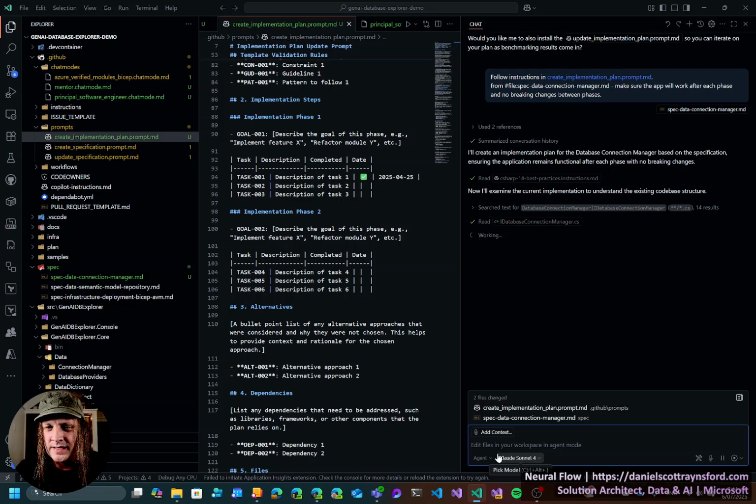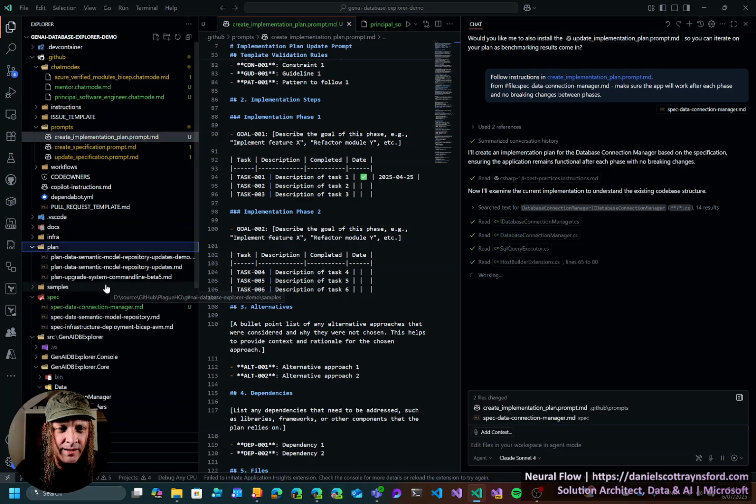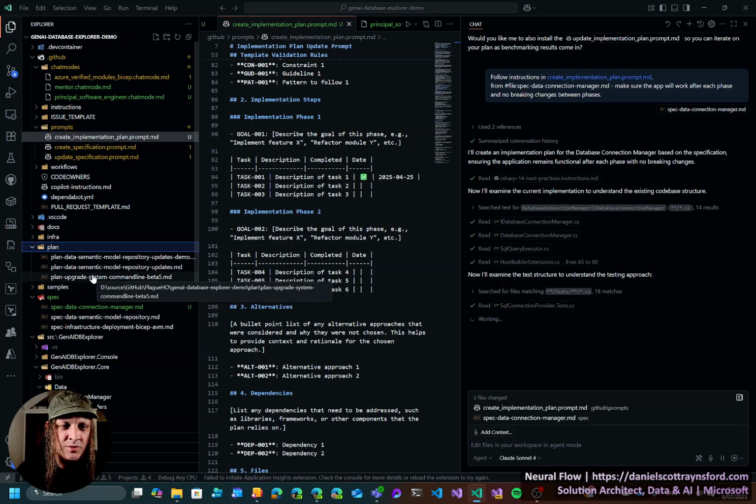So as we can see, the implementation plan is being built. It's actually going to go and look at the code for this. So we'll start to see in this folder here a plan. You can see I've created a few plans. I've got a plan here where I was upgrading a package that had a breaking change. So you can use plans for small changes like package upgrades, or massive changes, adding new features, or large-scale refactoring.